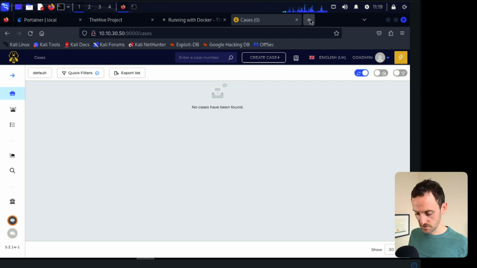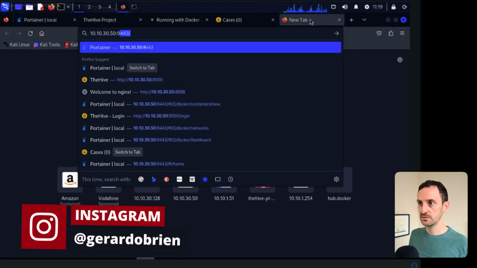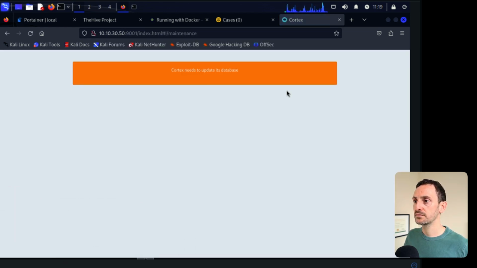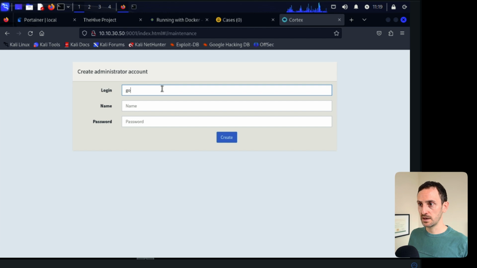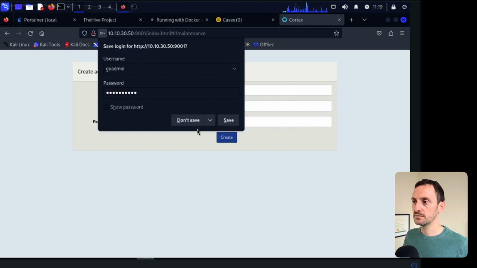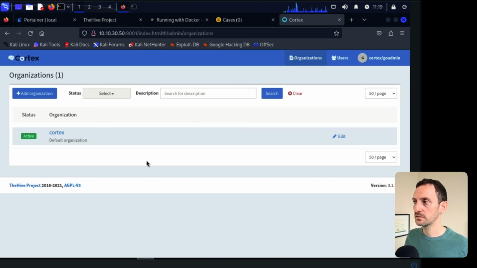While we're here, let's open a new tab and go to Cortex. It's port 9001. Update database. Let's run through this. So login again. I'm going to create the admin account we used previously. Create. Don't save. We're not going to do too much in here because again, I want to make sure we've configured Wazuh on TheHive correctly before we start integrating with these other tools. But that is TheHive and Cortex.